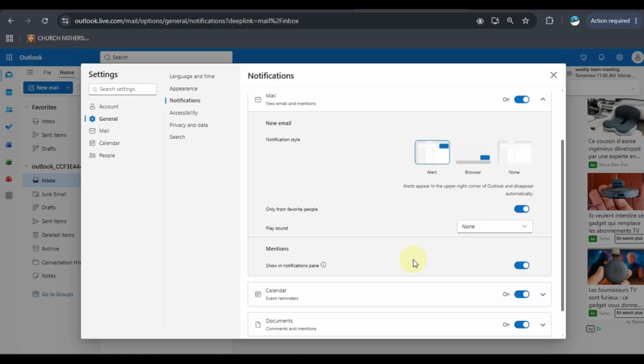In most browsers, click the lock icon beside the website address, open Site Settings or Permissions, and make sure notifications are allowed for Outlook. Next, check your Windows notification settings. On Windows computers, features like Focus Assist or Do Not Disturb can temporarily hide taskbar alerts and notification badges. Open your system settings and confirm those modes are turned off if you want Outlook notifications to appear consistently.